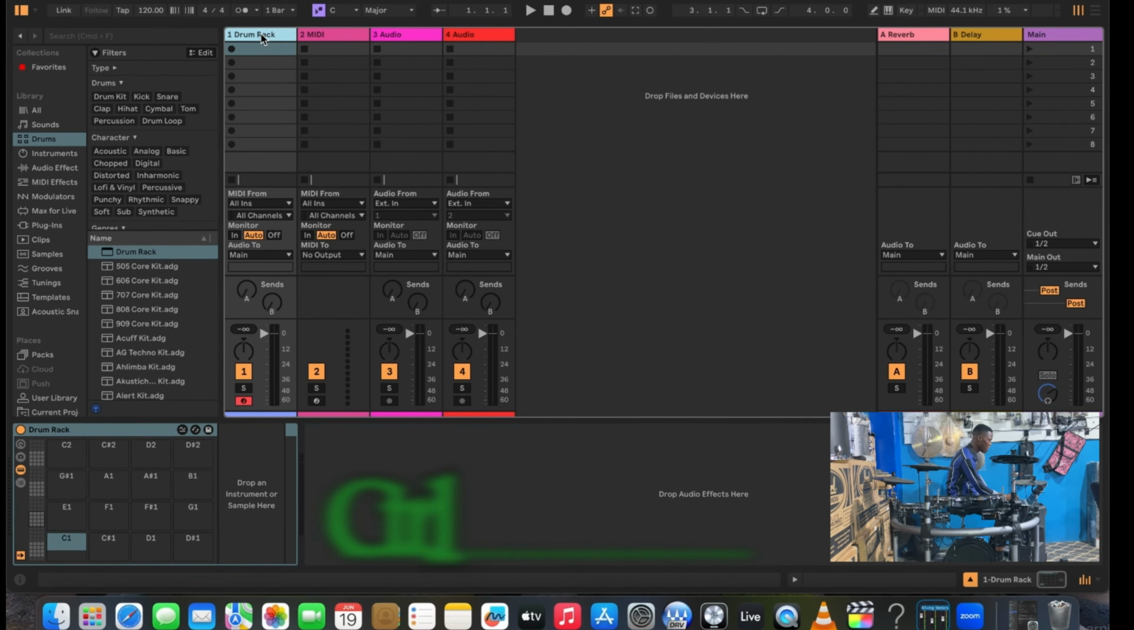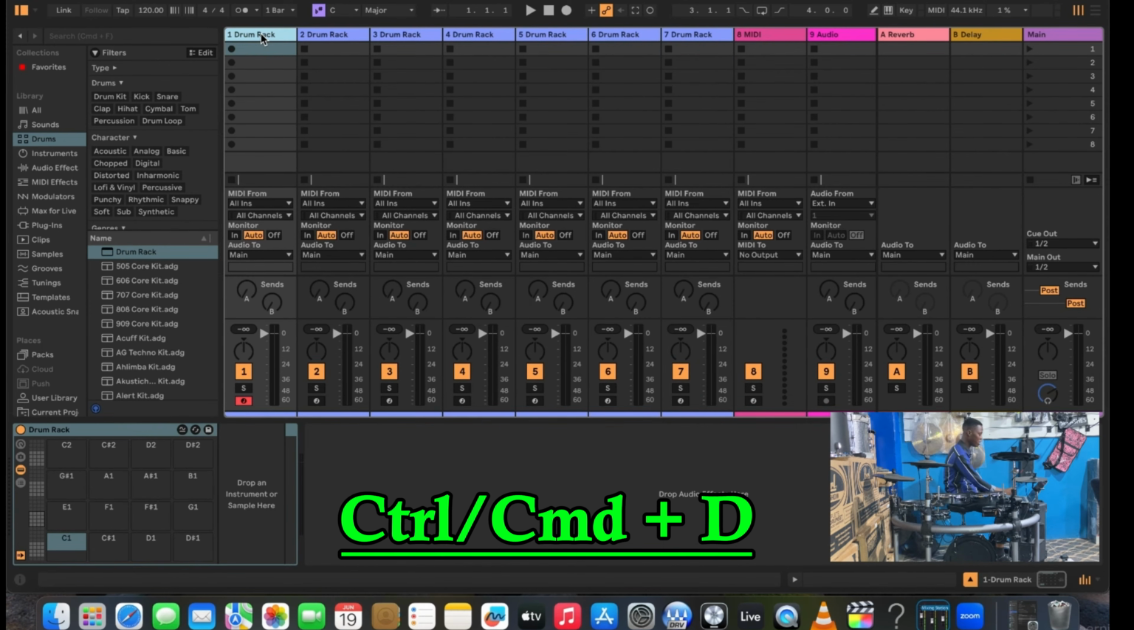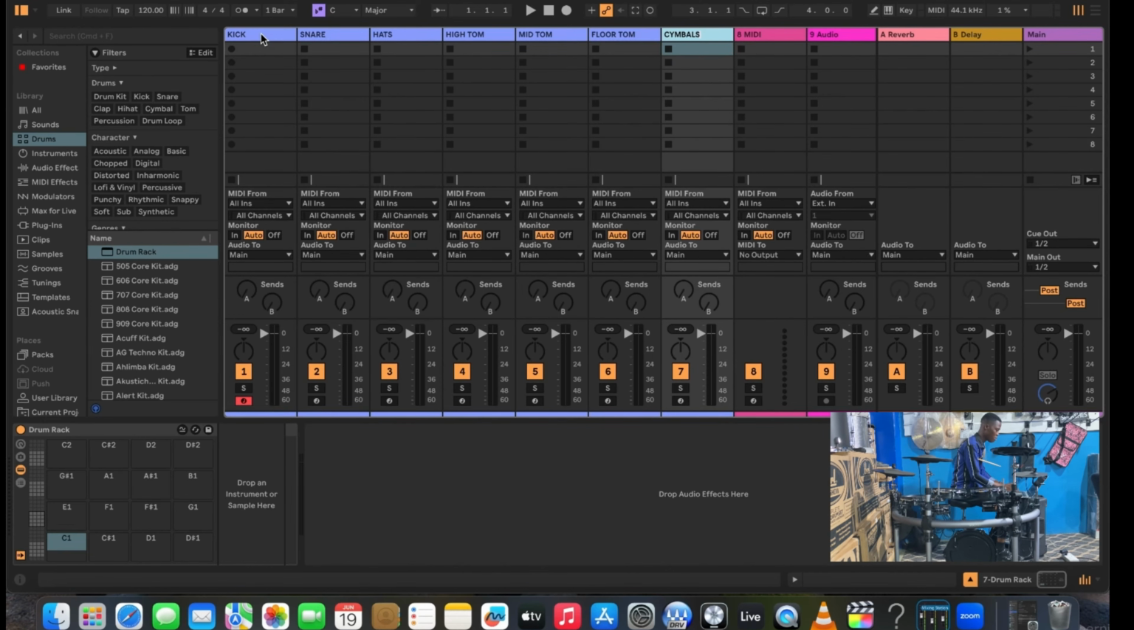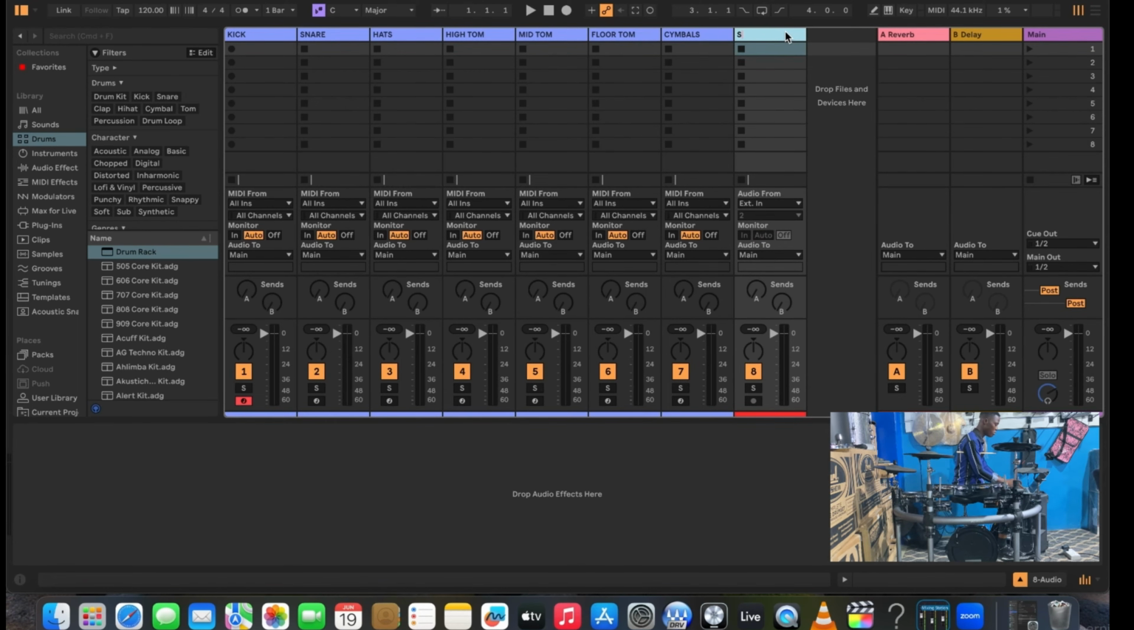So I'll just duplicate these things, and then probably rename them, like I renamed for the other one. I'll go to kick, snare, hat, high tom, mid tom, and let's say floor tom, and then cymbals, right? And I can delete these things from there. I can delete my audio. I can rename this one as stems so that I can put my stems into these scenes.